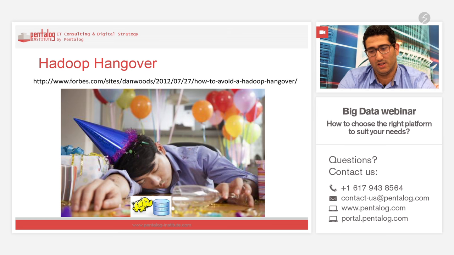So Hadoop, it's true that it's the most mature platform for big data. It's a great promise, but with challenges. There is a good Forbes article named How to Avoid Hadoop Hangover. This article is by Mike Driscoll, the CEO of Metamarkets, who said that Hadoop is hard to set up, to use, and maintain.